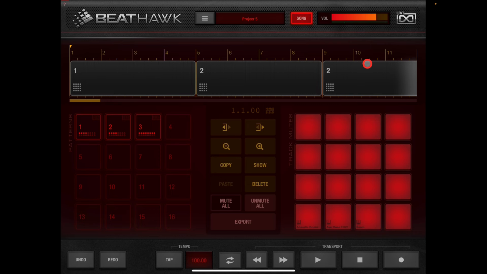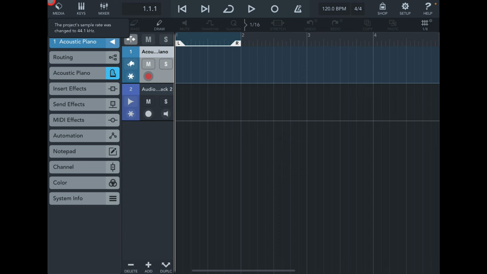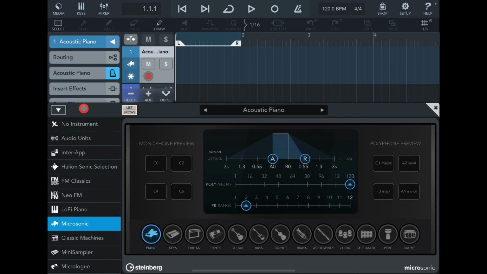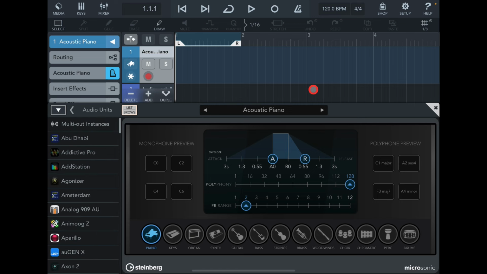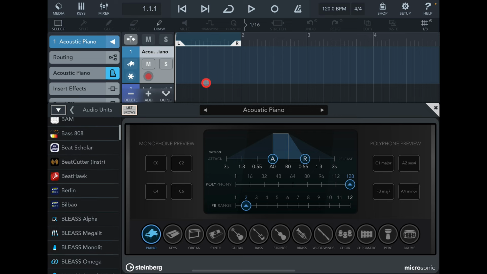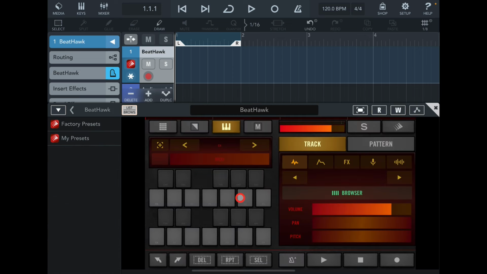But instead of looking at the standalone version, let's go in here, save project, and quickly jump back into AUM. Or Cubasis. Let's jump into Cubasis. So I've just come into Cubasis here, and I'm going to bring in an audio unit of BeatHawk. Just go where there is BeatHawk. Ding. Okay, so now let's do this.